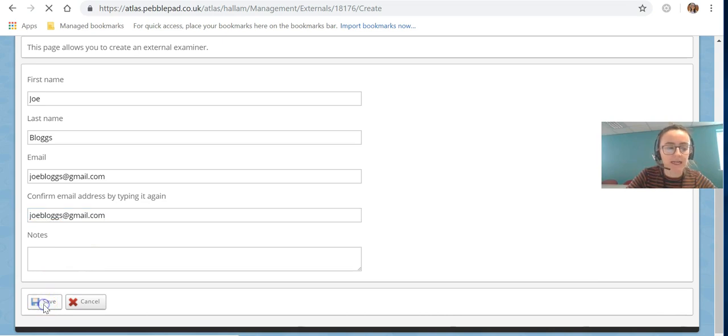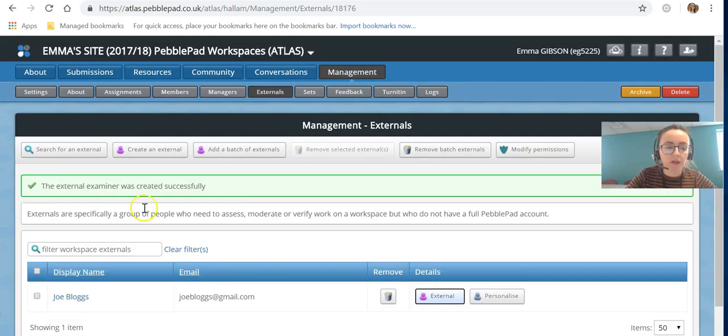So if we press save, you can see that example has popped up here. So they are now an external that I can give permissions to mark on my Atlas site. So that's how you add one.